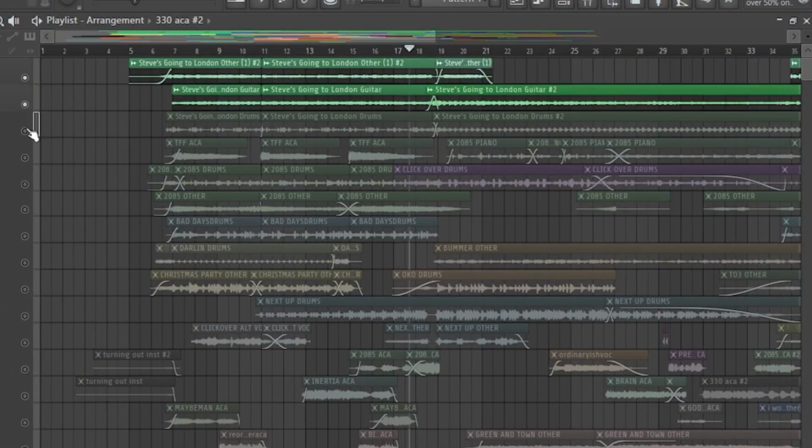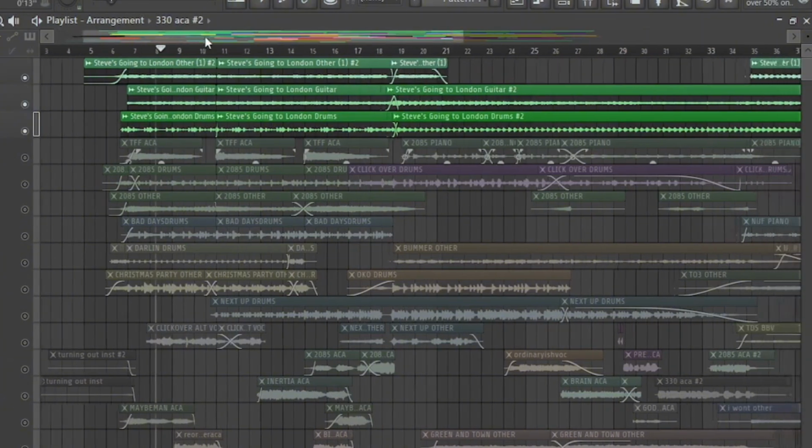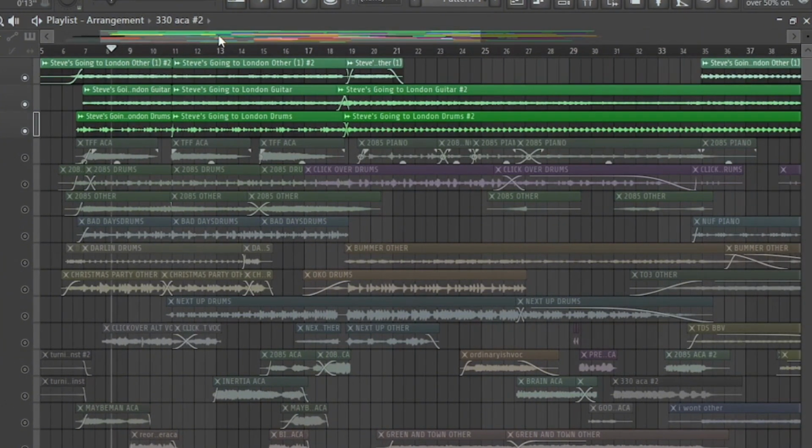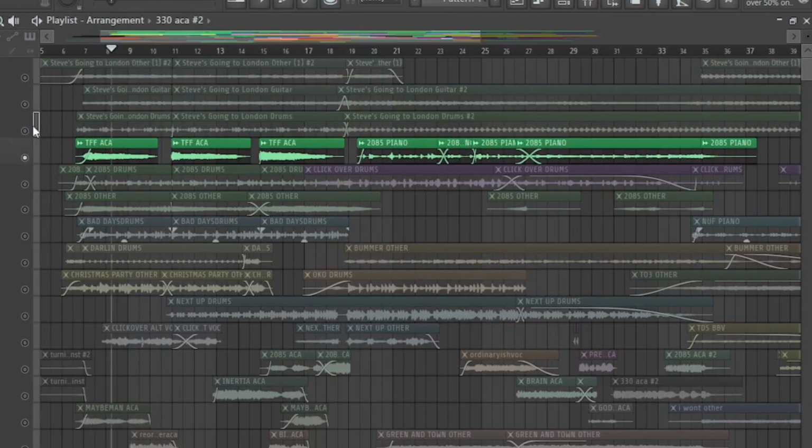But, you know, first off, it was just Steve's Going to London. It's just the drums, the guitar, and the other stems. Other is just anything in an AI filter. When filtering the instrumental of the song, anything that isn't guitar, drum, bass, whatever they identify as instruments, is filtered into its own separate category called Other.